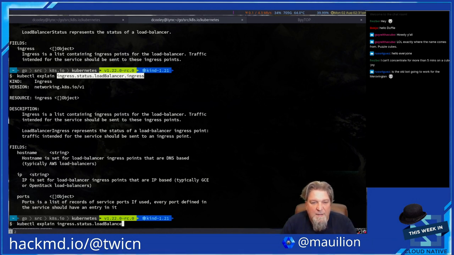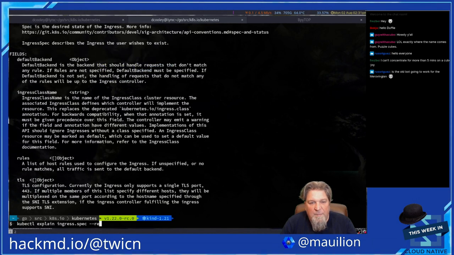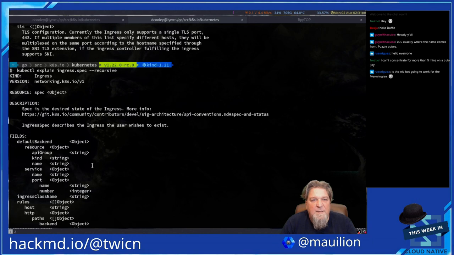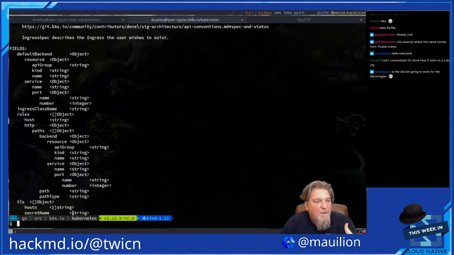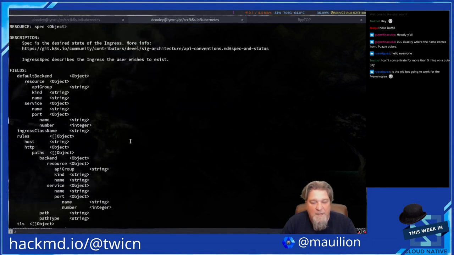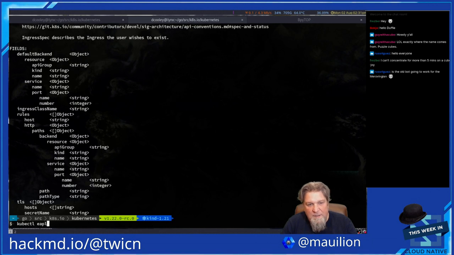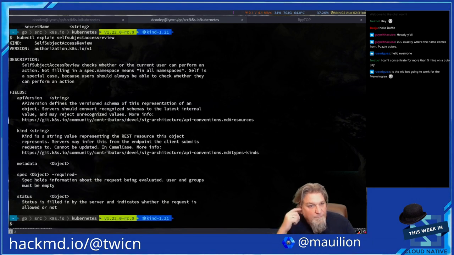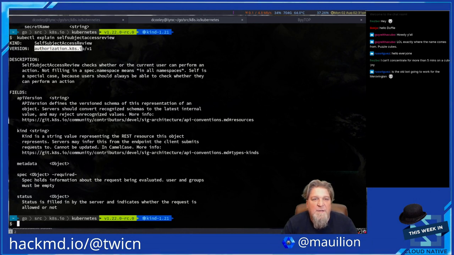You can look at the spec. And at any point you can do recursive and see the entire construct of the spec all right there. Very easy to navigate and troubleshoot and see what's happening here. So this is one way of understanding, like if I wanted to do kubectl explain self subject access review, right? So it is under authorization.k8s.io/v1. That is the correct version, and the kind would be self subject access review. And again, here's all the information for the object.